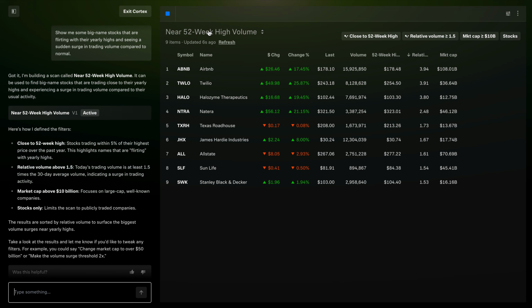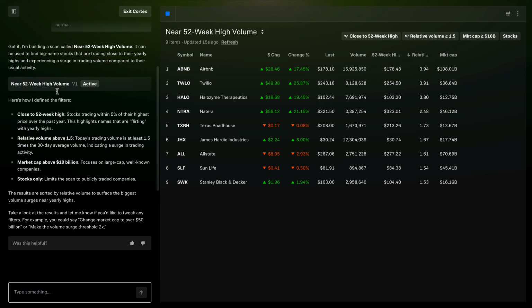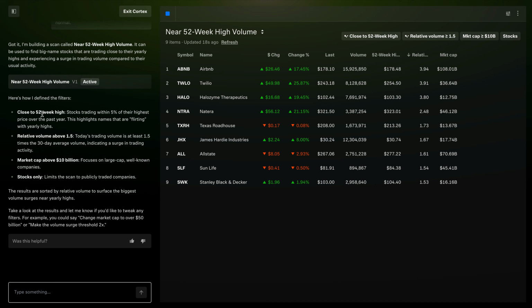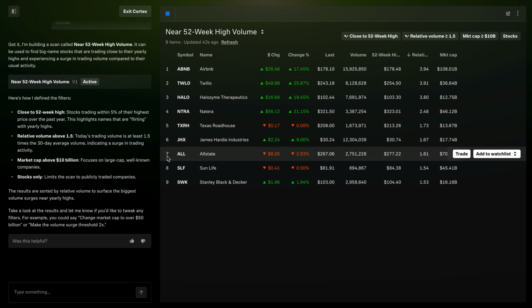So it built again a brand new scan here. This is going to be used to find big name stocks trading close to the yearly highs and experiencing a surge in trading volume compared to their usual activity. So here's what it did. Close to 52-week high: stocks trading within 5% of their highest price over the past year. And it tells you what part of your prompt that will match to. Relative volume above 1.5: today's trading volume is at least 1.5 times the 30-day average volume, indicating a surge in trading activity. Market cap above 10 billion, stocks only. So as you can see, it found 9 different stocks here.